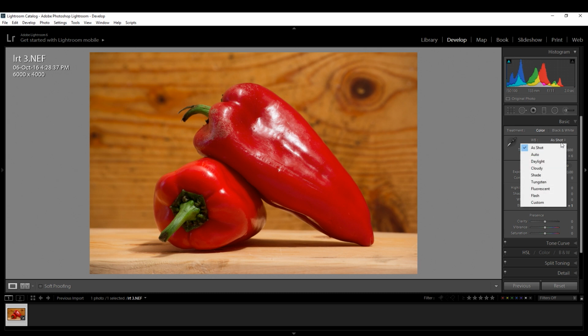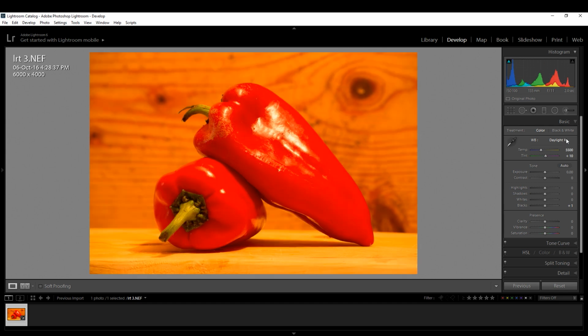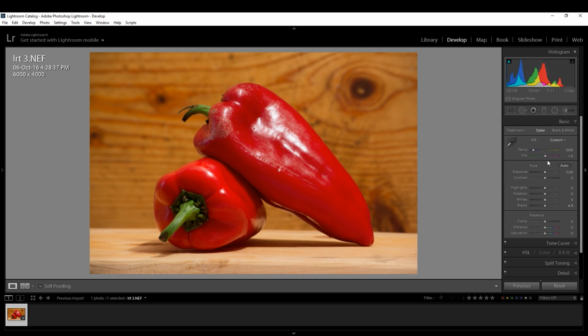Then you have white balance presets. If you shoot raw, and you can see here that I shot raw, you have all these kinds of presets. You have as shot, auto white balance, daylight white balance, cloudy, shade white balance, tungsten, fluorescent, flash, and custom.